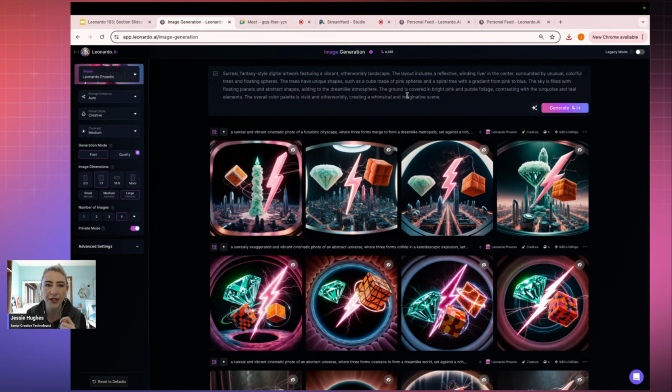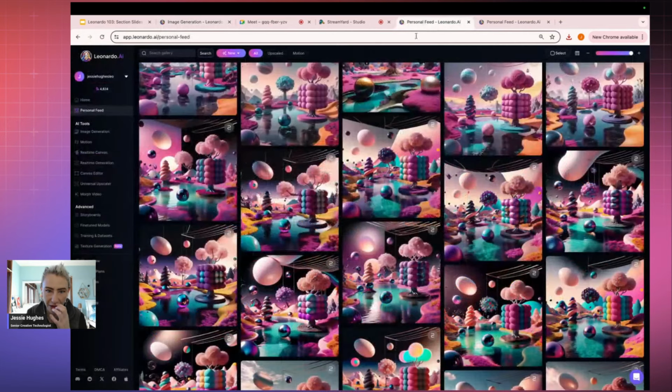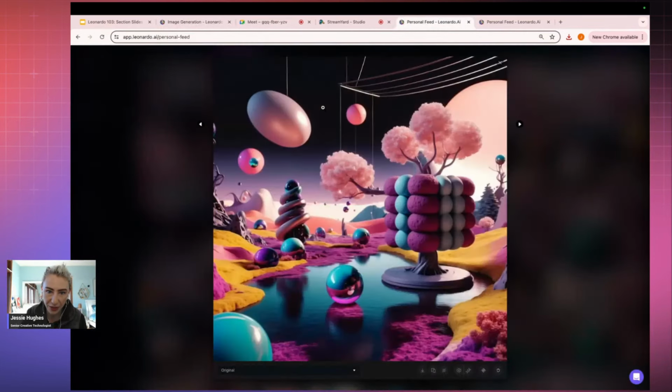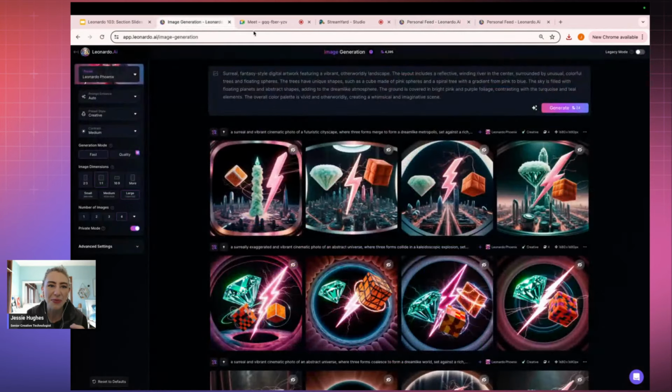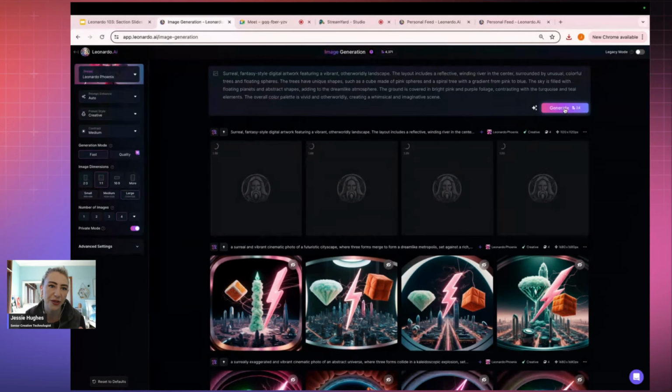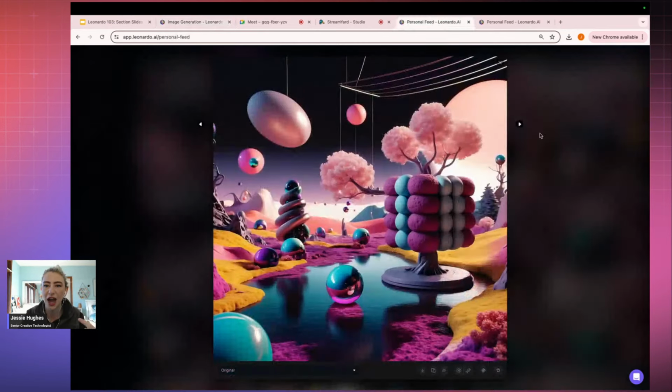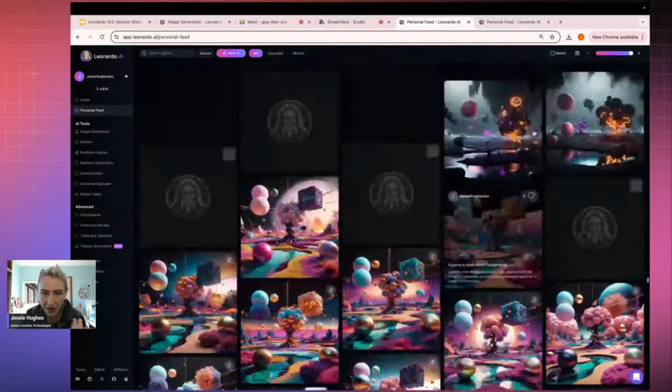Amazing. So let's have a look at this image. How would you describe this picture? I don't really know how to articulate this. It's a wild, wonderful world with shapes and abstract forms. But it's said that it's a surreal fantasy style digital artwork featuring a vibrant, otherworldly landscape. The layout includes a reflective winding river in the center, surrounded by unusual color and trees and floating spheres, etc. And so we're able to see what imagery you're giving it to build and work upon.